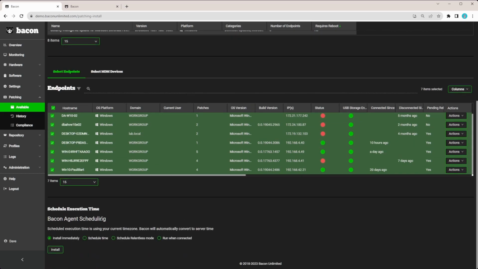Now we can get to scheduling out the actual job. Install immediately is going to push it to all devices here. However, at best we're going to get an incomplete because some of these are offline. So when I push it out, these 3 will get the patch, but these 4 will bounce off because they're offline whenever the patch is pushed.